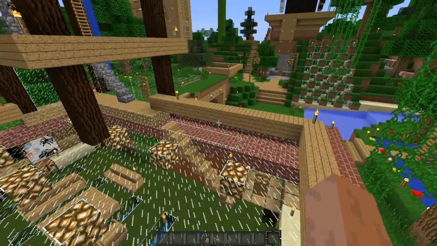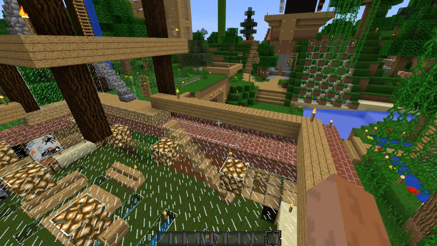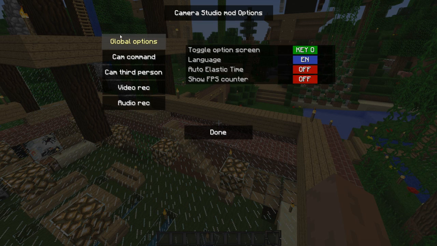So anyways, when you download the mod, in order to access the options that you can use, go ahead and hit the O key on your keyboard and you're going to be presented with these options here. This one right here is obviously just the key that will toggle the screen, the language. Elastic time has to do with the amount of time it takes for the sun and moon to rotate, and if you turn this on and do a really quick recording, the sun and moon rotation cycle is going to be very, very fast. And the show FPS counter, that one's kind of obvious. It'll show on the top left how many frames per second you are getting.